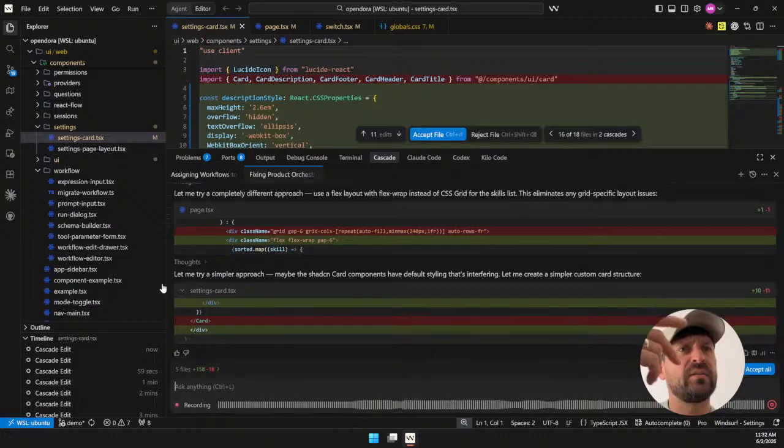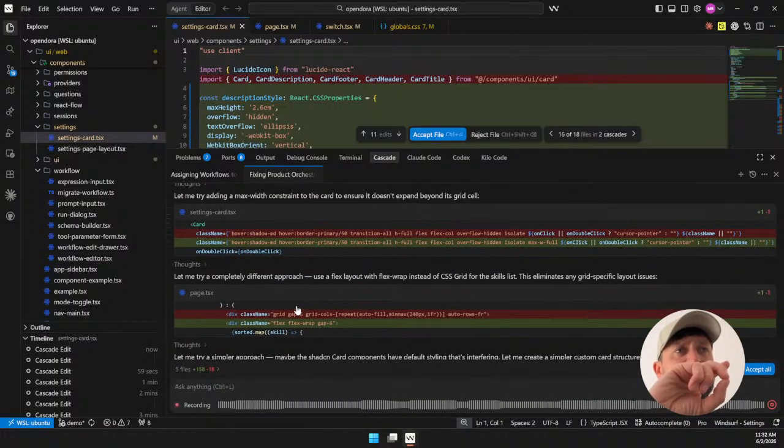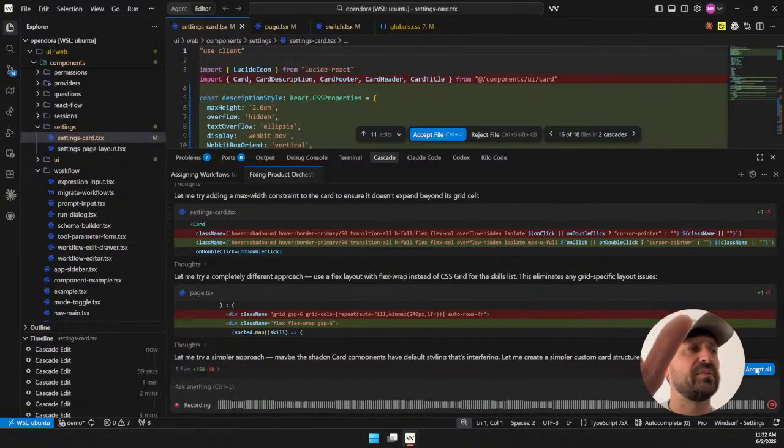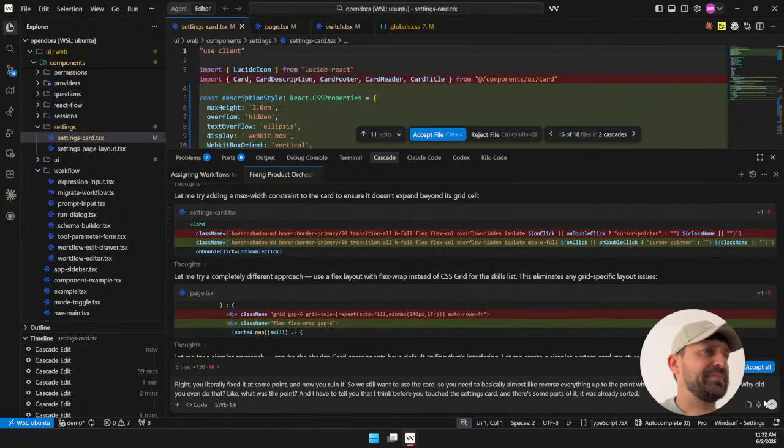And I have to tell you that I think before you touch the settings card, or at least some parts of it, it was already sorted. And now it looks like big poop.